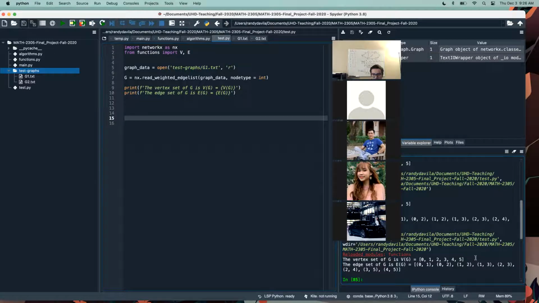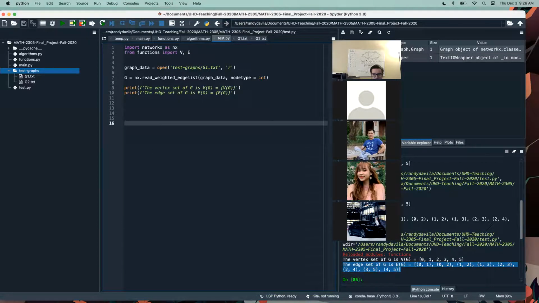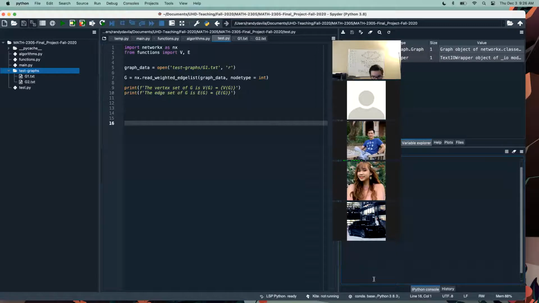So these are the vertices in the graph, and these are the edges in the graph. Okay. Now, if you watched my previous YouTube video called Iterating Prims on my channel, you'll see that there are several steps that we're going to need to do in order to implement Prim's algorithm.